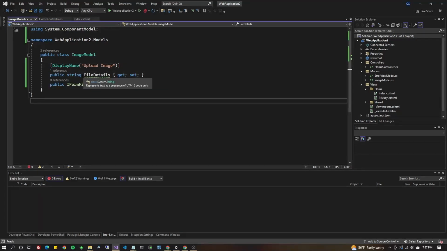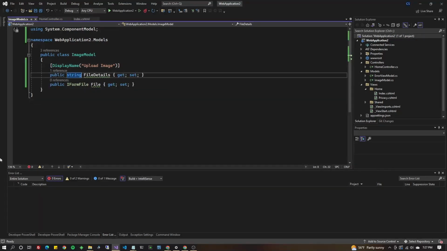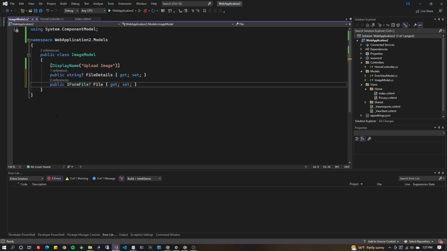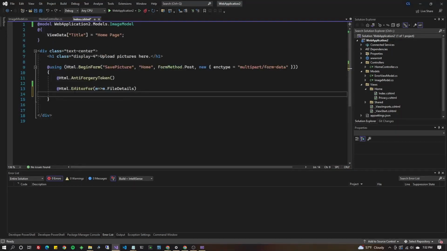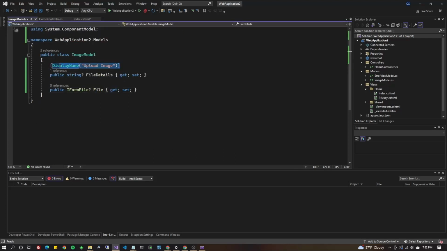Get rid of these two warnings here by adding a question mark at the end of the type to say that we are going to allow null values. We'll handle those null values in the controller if we need to. This editor for is going to connect this property in the model to the form, and we're going to use the display name to show what's on the screen. So we're going to use this display name, but we're going to populate this control.